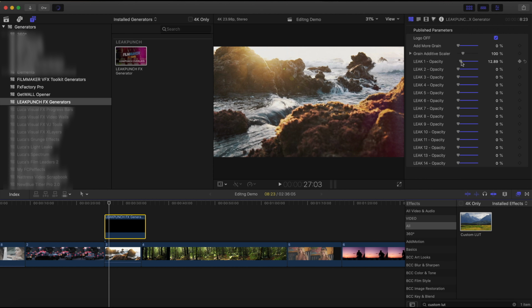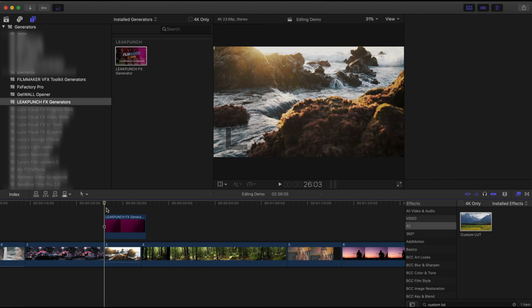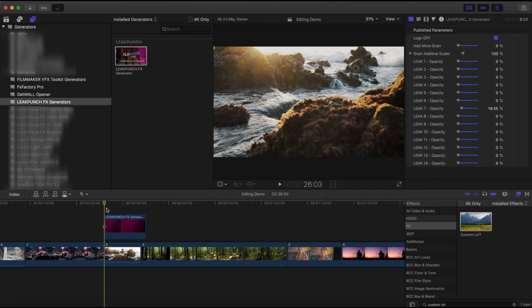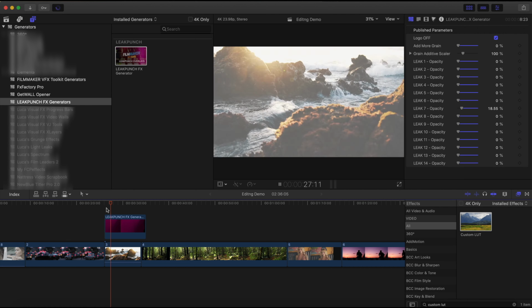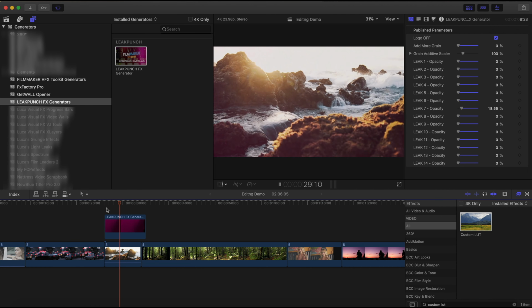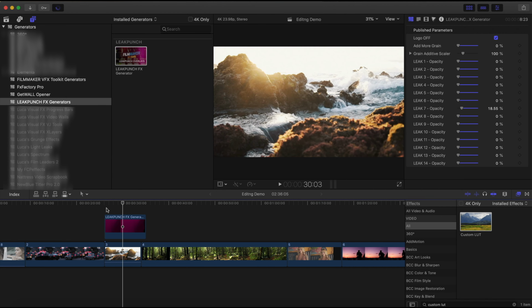Now we can change up the leaks, as I mentioned earlier. I'm gonna drop down that opacity. I'm gonna increase this opacity here. And you can actually find the one that matches the scene the best way. Press play, and it just looks so good. These light leaks, I'm gonna be using them a lot.